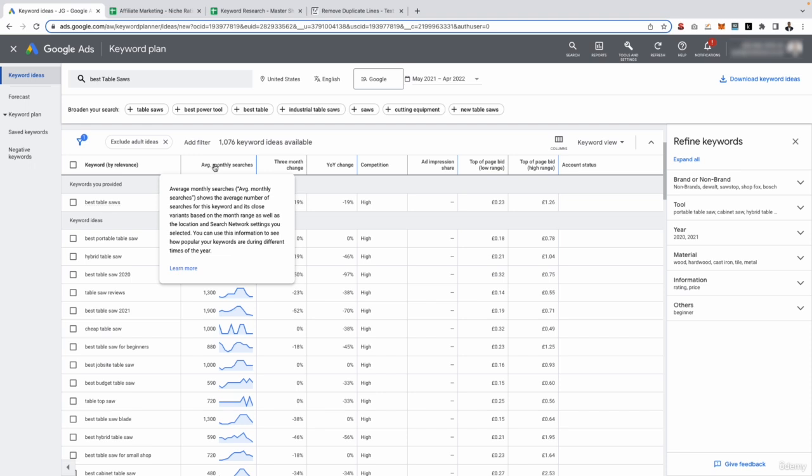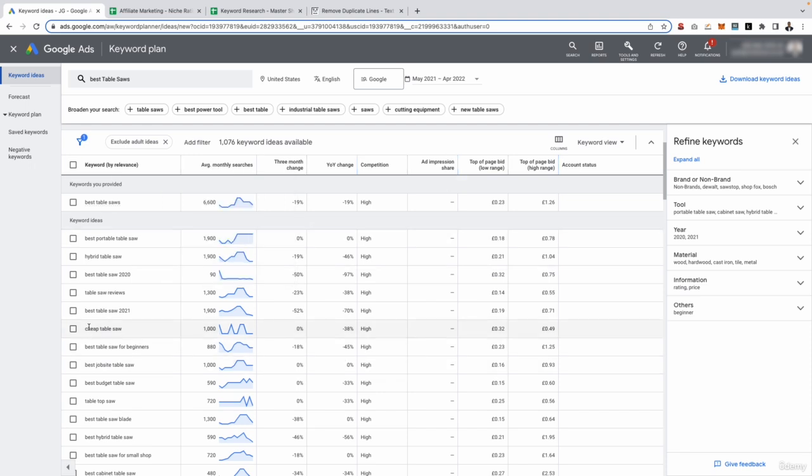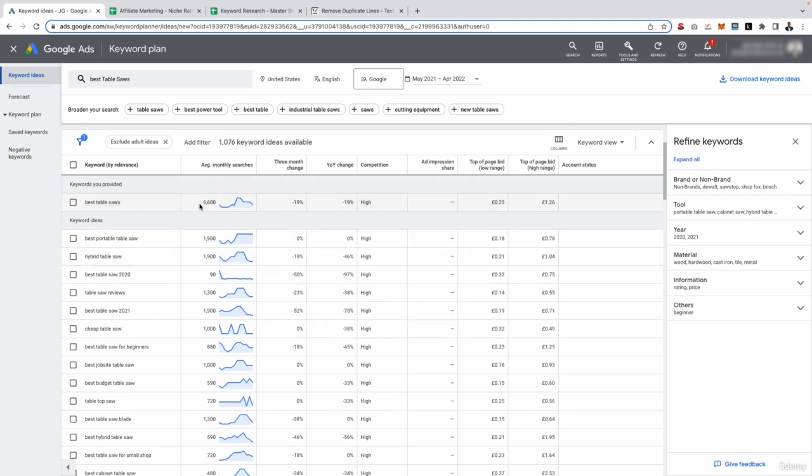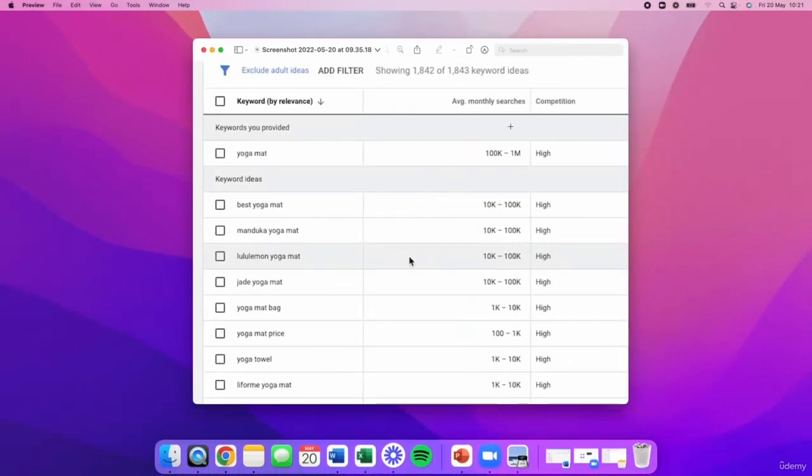The second column says average monthly searches. So this is how many times this keyword gets searched for every single month in Google. Now, I just want to say something very, very quickly: to see the data for average monthly searches, you will need to have some ad spend already on your account. If you are working on a brand new Google Ads account, then you're most likely not going to see specific figures such as 1900.